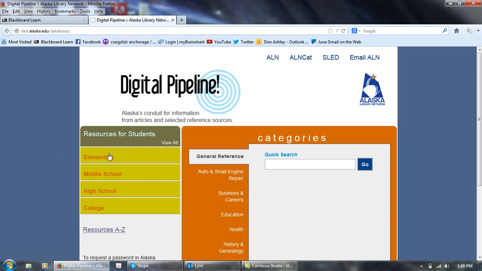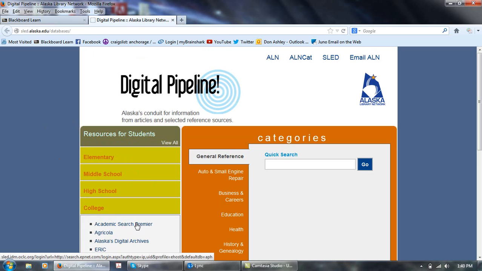And then here is where the research guides are categorized by age group. Let's click into college: Academic Search Premier, Agricola, ERIC. All those are databases we subscribe to through Wayland. And so if you click on Academic Search Premier, it'll take you into exactly the same database that you will find on the Wayland site. And it looks just the same. It's an EBSCO database.